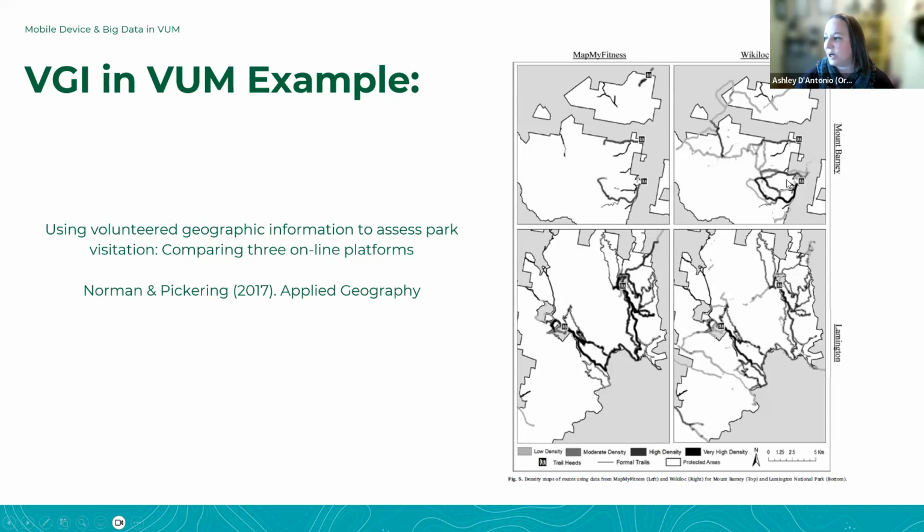And these shaded-in areas are the trails that were being used by people from these different apps. They downloaded data from MapMyFitness, and this is the spatial pattern. But when they looked at Wikiloc, which is also called Trails of the World, similar to AllTrails but I think used a little more internationally than in the US, we can see different patterns of use. The Wikiloc data captured some trail use here in the northwest corner that was not captured at all by the MapMyFitness app. We can see similar things happening in this other protected area, where we see differences in patterns of use between the different apps.